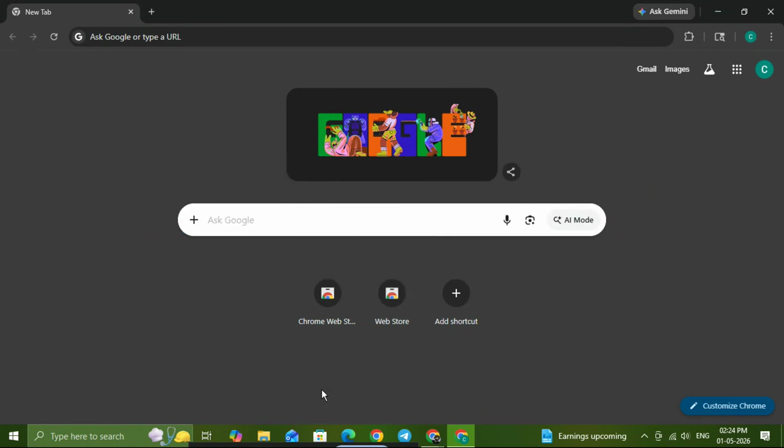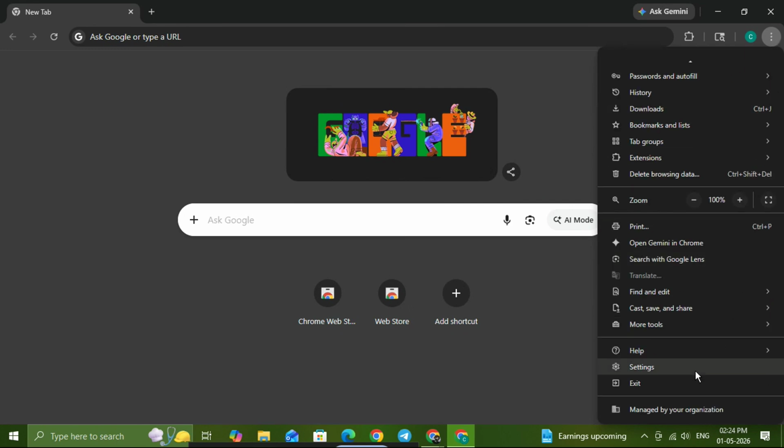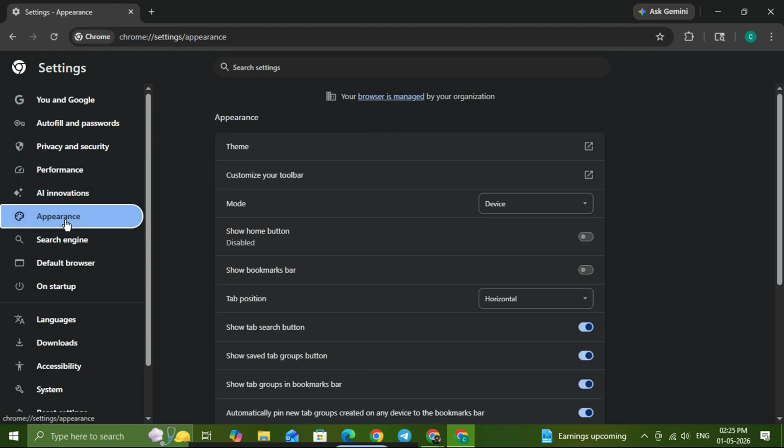First, open Google Chrome on your computer. Once Chrome is open, look at the top right corner of the browser and click the three dots menu. This opens the main Chrome menu where you can access all of your browser settings. From the menu, click Settings. On the Settings page, find and click Appearance in the left-hand menu. This section controls how Chrome looks and some of the buttons that appear in your browser.